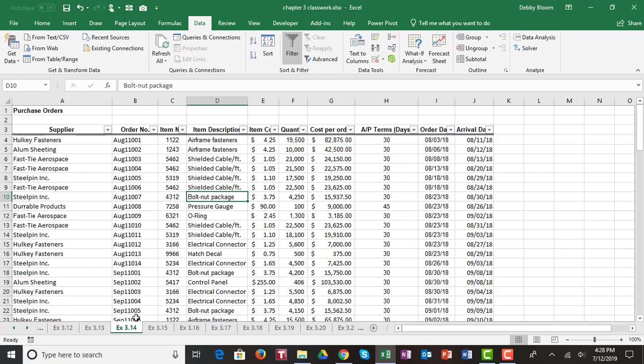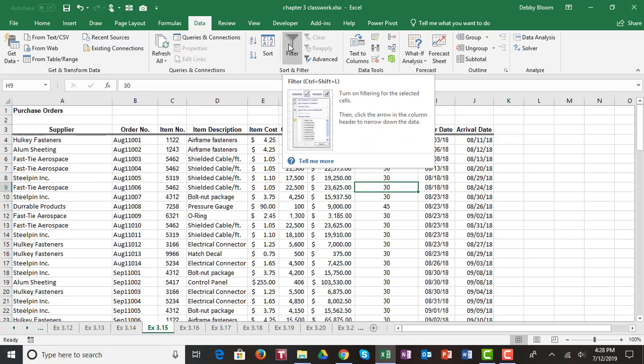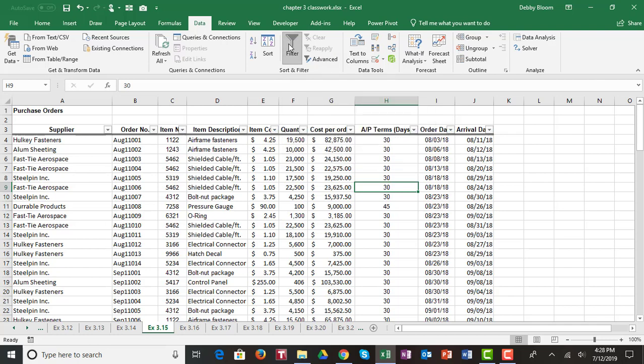Let's move on to example 3.15, where we're going to filter records by item cost. So we're going to click on the 3.15 worksheet tab. We're going to click any cell within the list. It doesn't matter, it doesn't have to be in the column that we're filtering by. And then click that Data tab, and in the Sort and Filter group, click your filter icon. Now in this case, what we want to find is all of our items that cost $200 or more. So we want to filter column E.